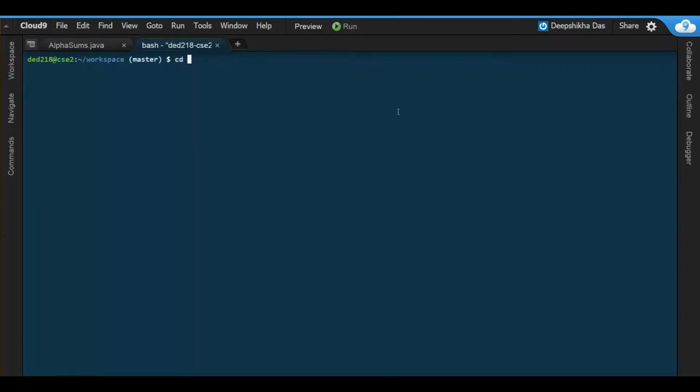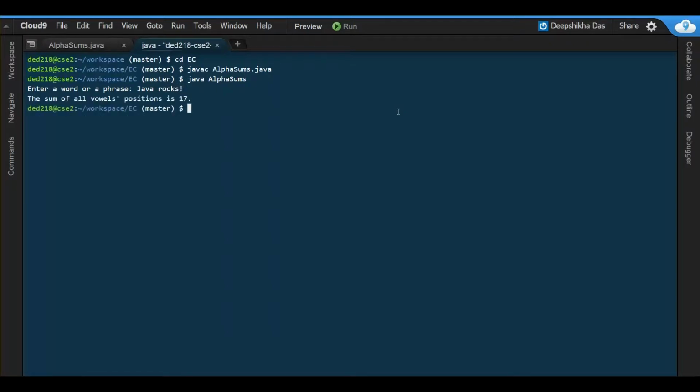So cd ec, which is the folder we're going into, and then we're going to do javac AlphaSums.java. It compiles. So we're going to just enter whatever was in the example runs in the homework. So java rocks, exclamation point, and that output is true.